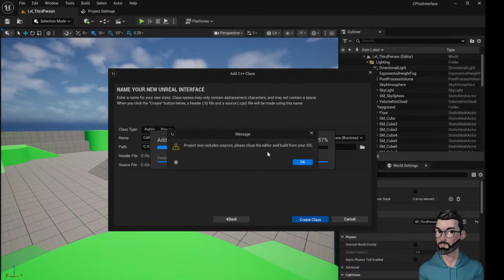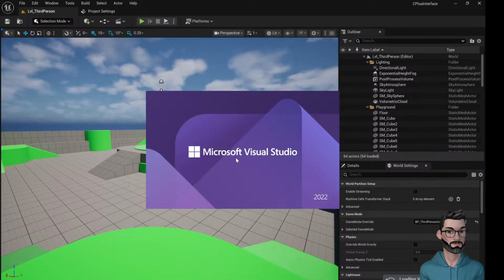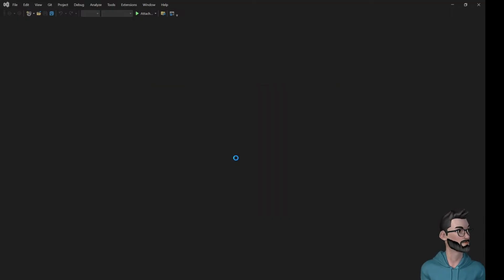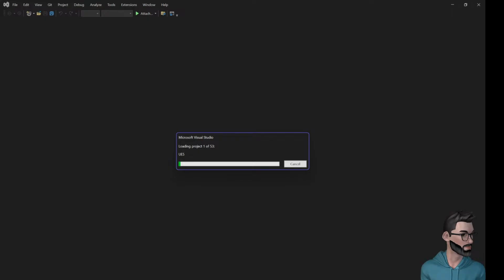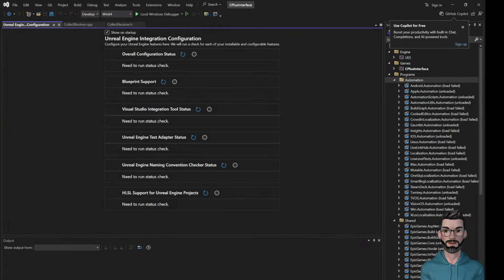Project now includes sources. Please close editor. Successfully added. Would you like to create the code? Yes. So I think first thing first, we'd like to expose two functions: AddScore and AddHealth, and we're gonna mark them as Blueprint native events so Blueprints can implement them.